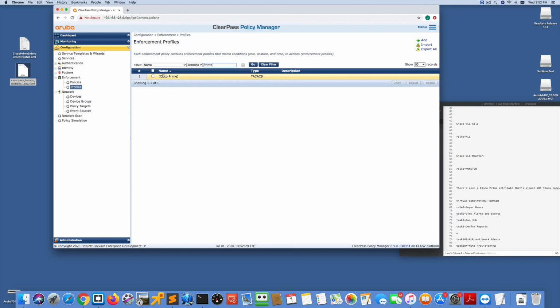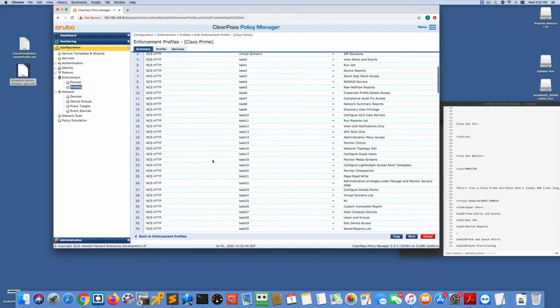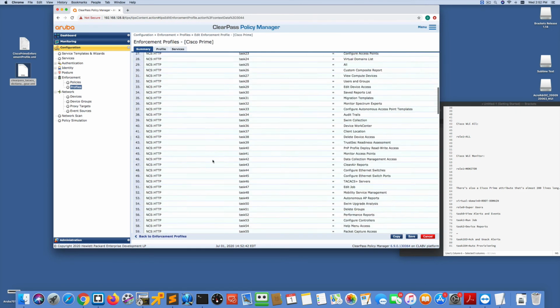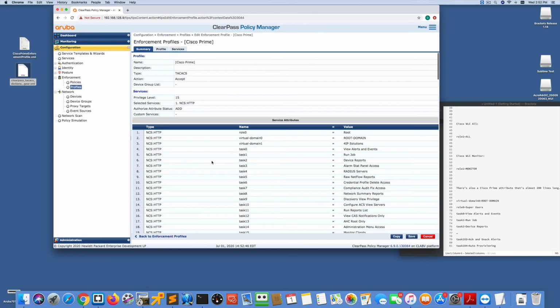And it puts it in brackets when you import it here. Usually things that are in brackets are built into the system, but we did import this. So you can see that all of your task settings are in here. So this is your custom TACACS profile here.